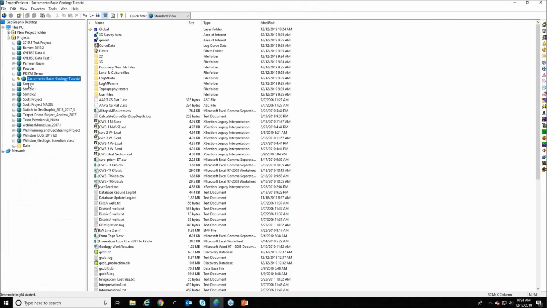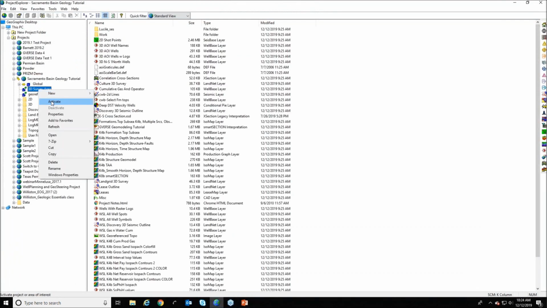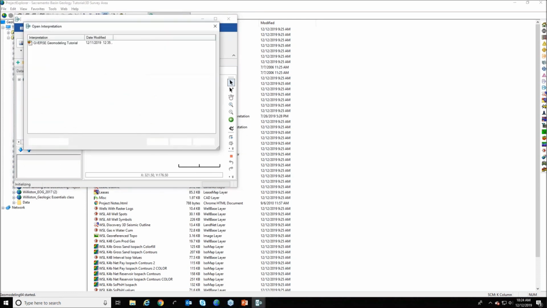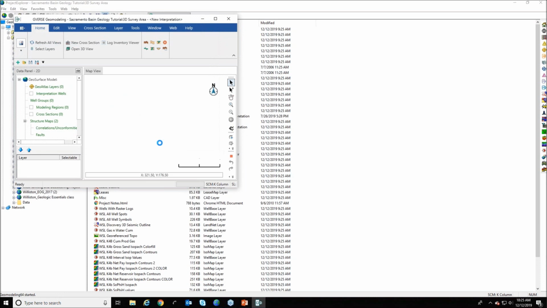Jump over to the AOI. So I've got one set up here with a particular channel feature, a couple of unconformities running across each other. And that channel feature is going to be set in your GeoSurface model properties, whether you want that unconformity to be treated as a channel or not. So we'll go ahead and take a look at that. Wait for this to open.